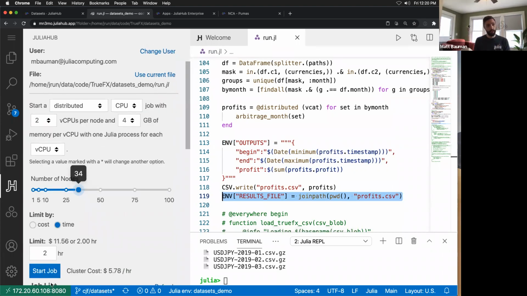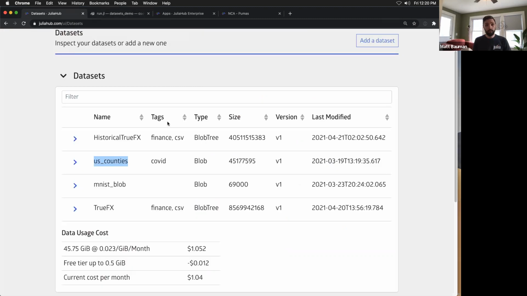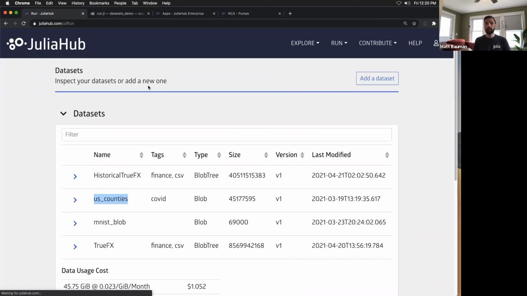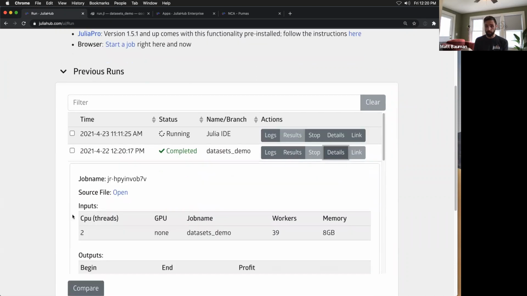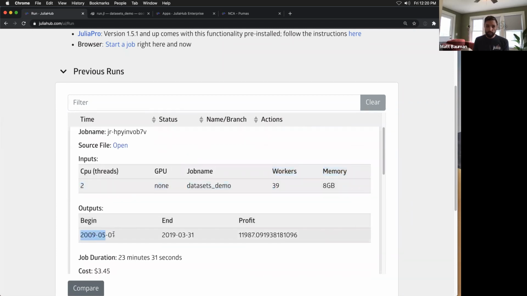So once I've submitted this job, I'm not going to submit it live here because I just did this yesterday. We can go back to our previous runs table, and you can see some of the previous runs that I've run here. And we can check out the details of exactly how this worked. So you can see that at 12:20 yesterday, I ran this file. It had 2 threads per core and 39 workers available to them, each with 8 gigs of memory. And we processed the entire data set from May of 2009 to March of 2019.